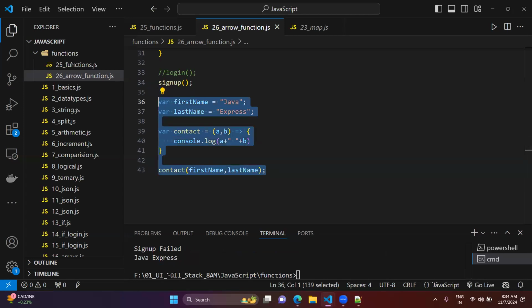Like this, you can create multiple functions: forgot password, one function; courses information, one function; the topics you have, one function. In JavaScript, we can also define a function inside another function, and that is nothing but a callback function. Clear? Any questions?